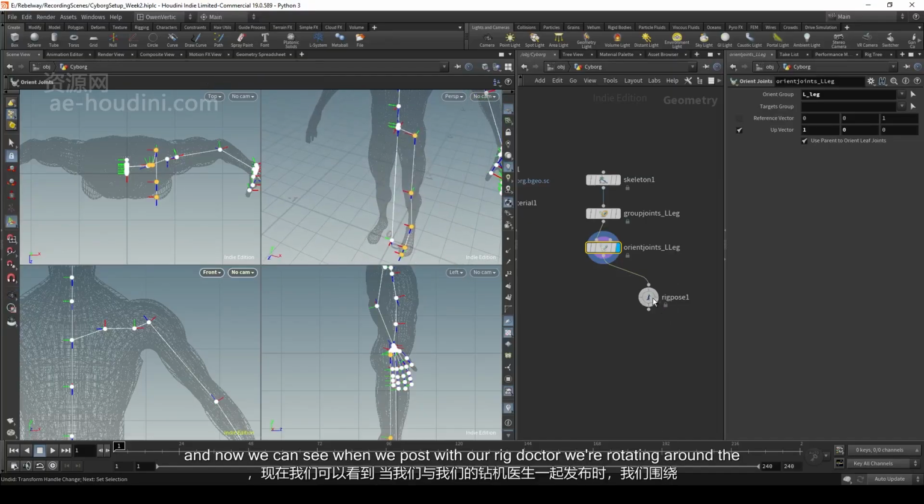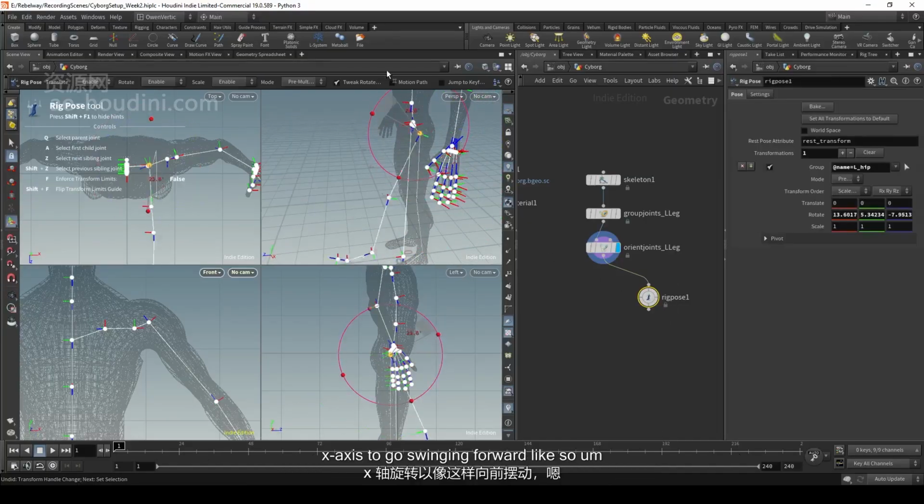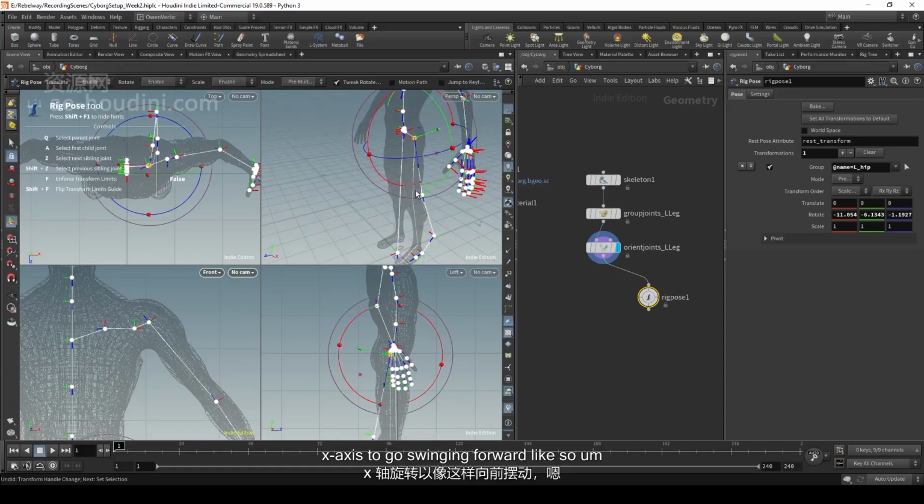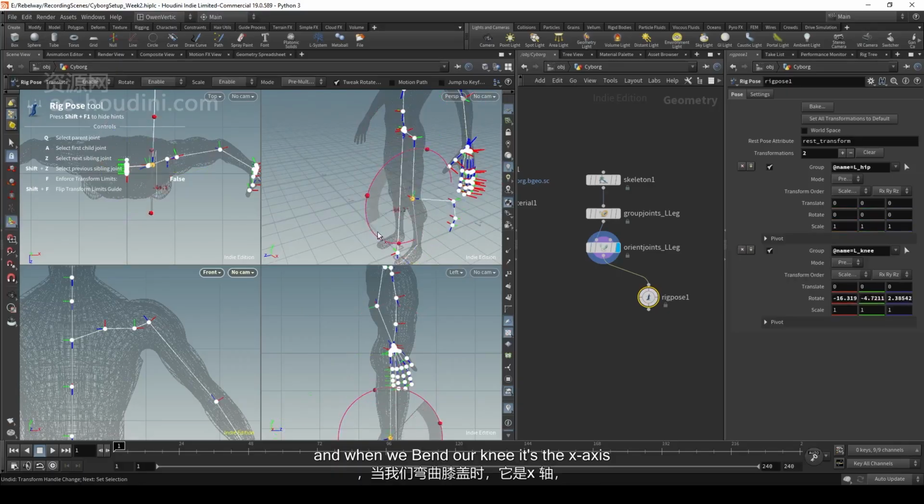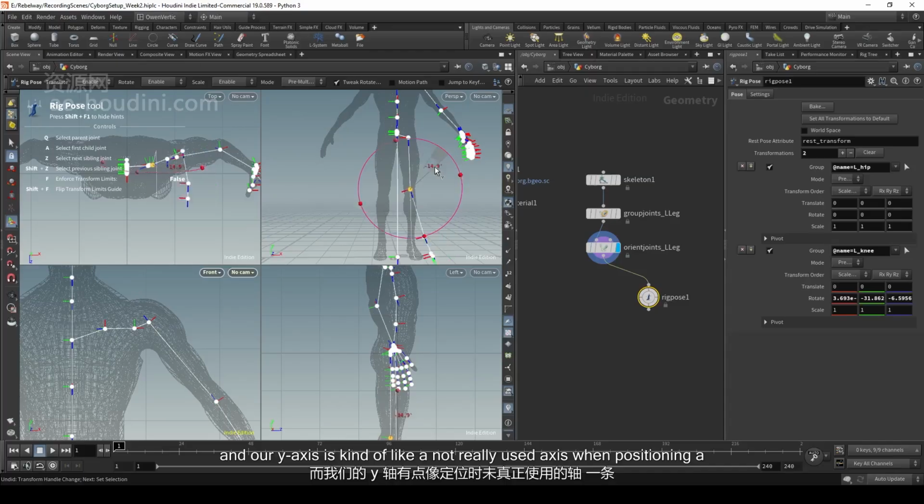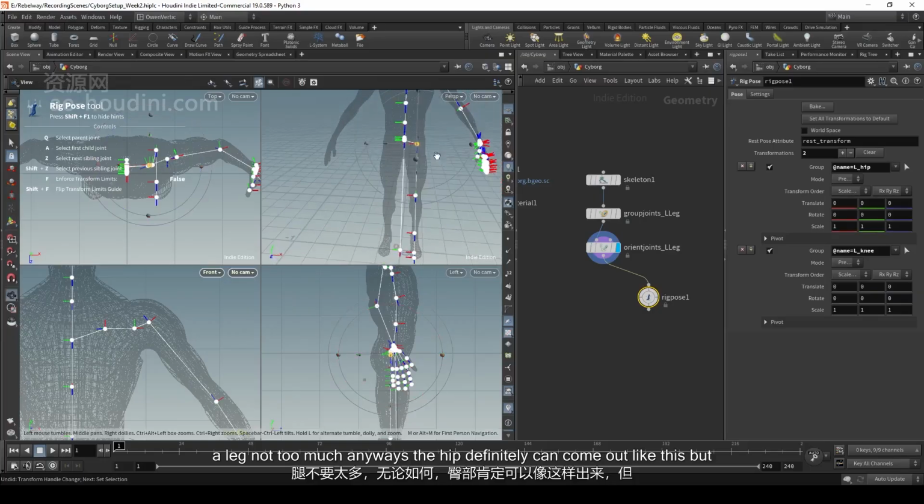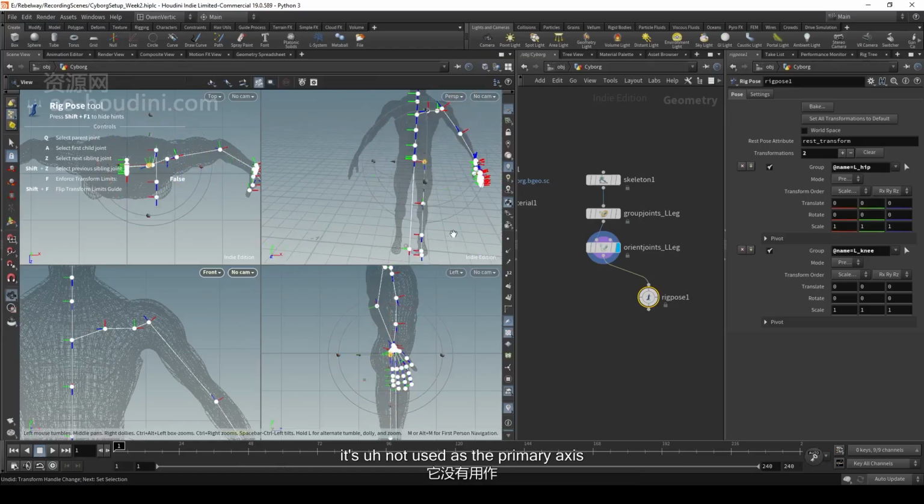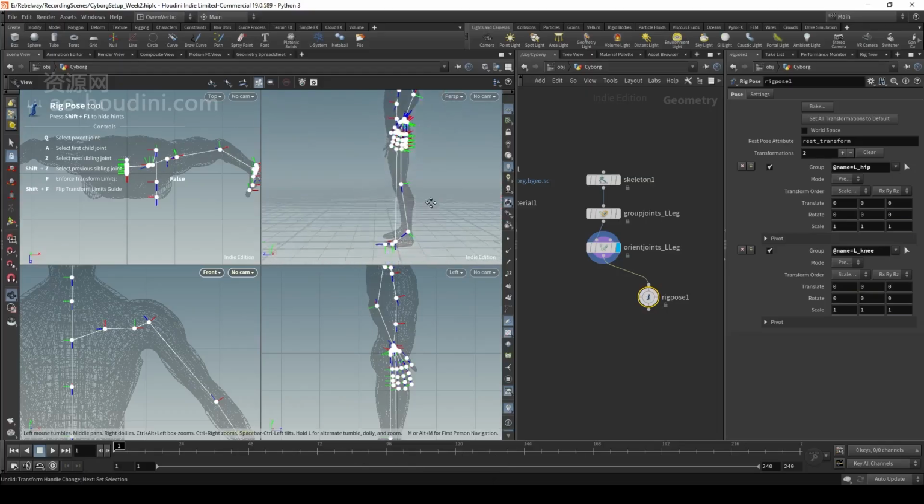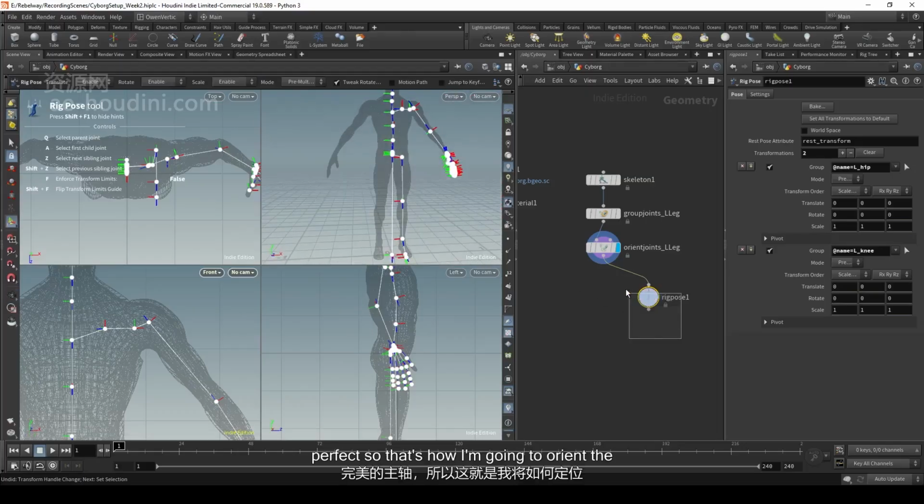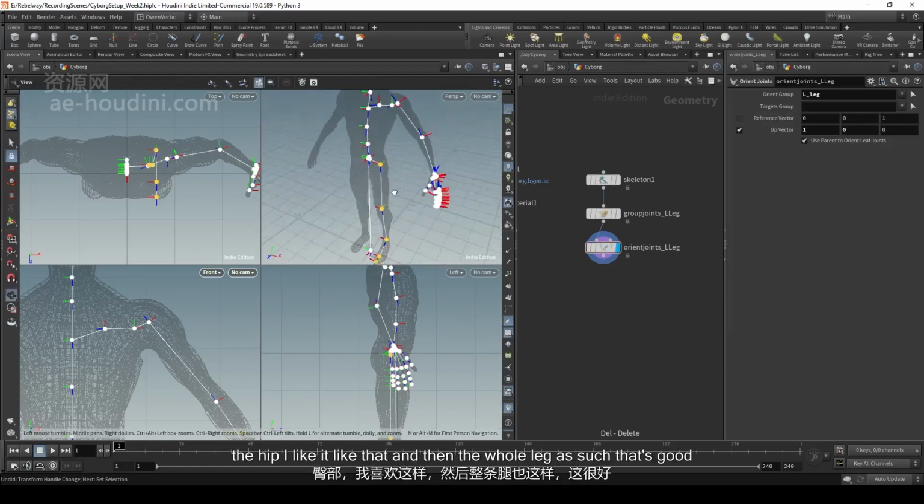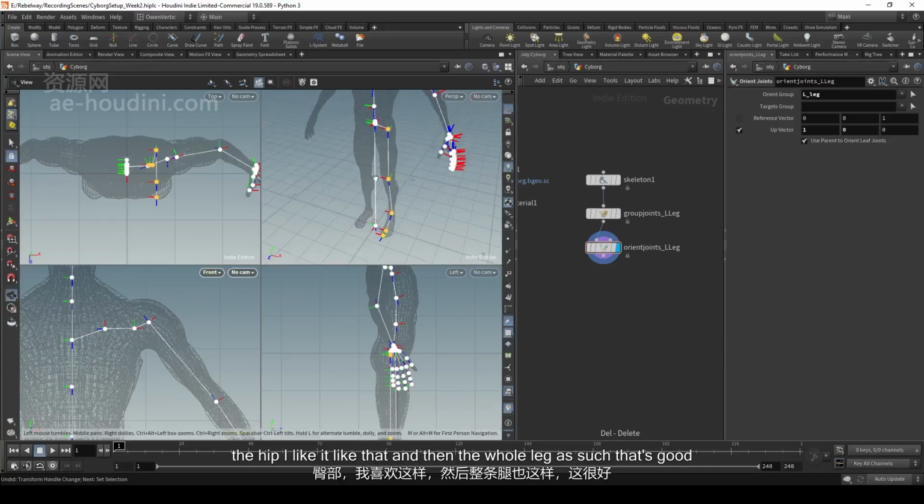And now we can see when we pose with our rig, we're rotating around the x-axis to go swinging forward like so. And when we bend our knee, it's the x-axis. And our y-axis is not really a used axis when positioning a leg, not too much. Anyways, the hip definitely can come out like this, but it's not used as the primary axis. Perfect. So that's how I'm going to orient the hip. I like it like that, and the whole leg as such.